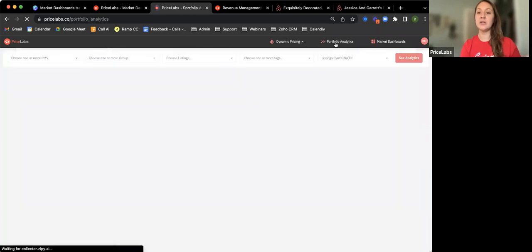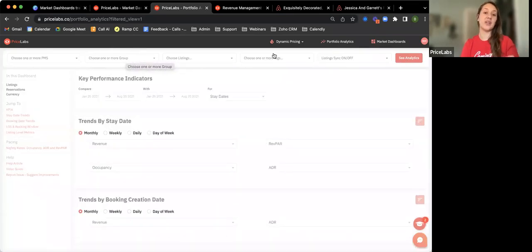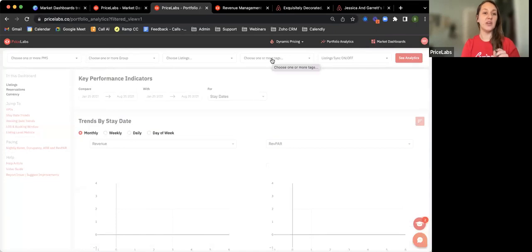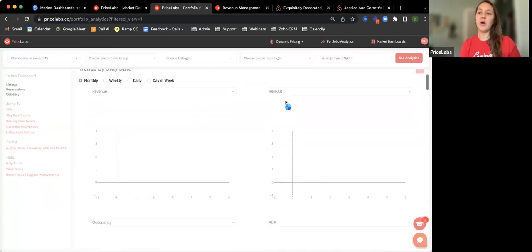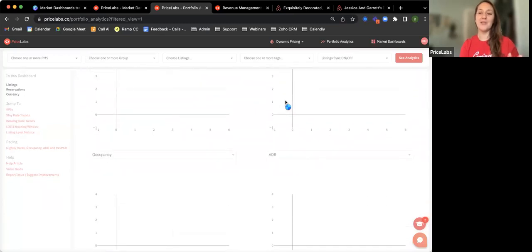The second area you can view your comp set is under portfolio analytics. So I'm just going to click see analytics. What I would maybe recommend is choosing groups or setting up tags that correspond with different comp sets. And then when this loads, we're going to scroll all the way to the bottom, and we just came out with this new section.